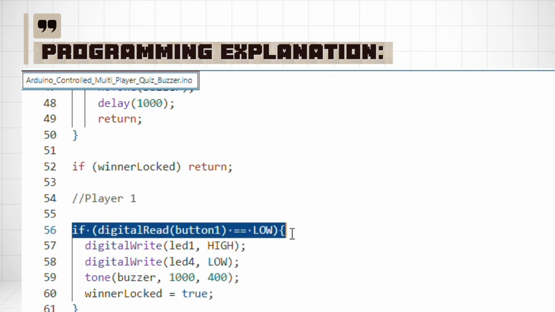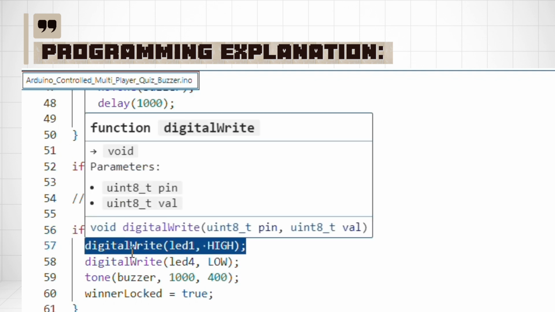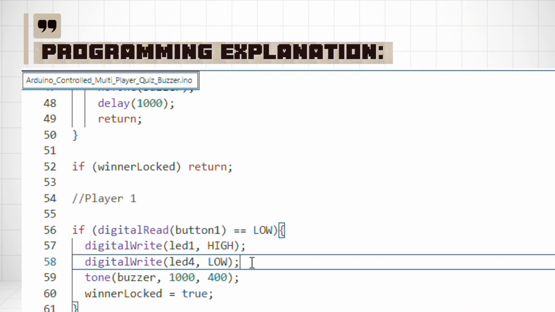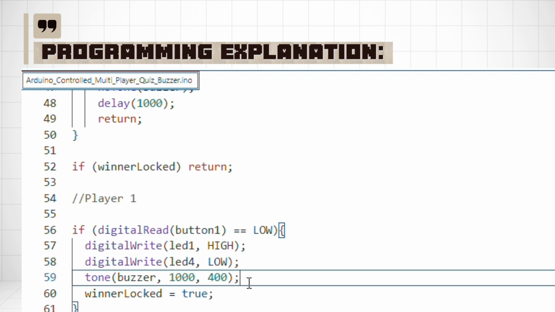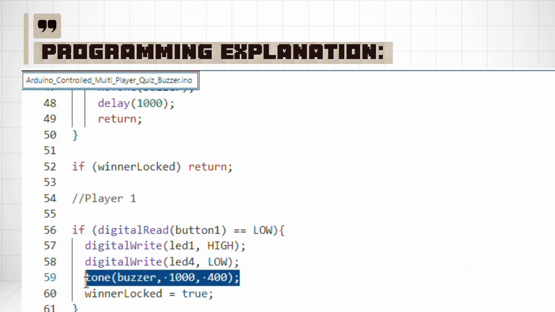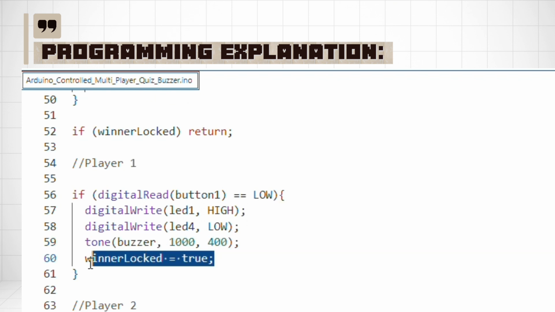If player 1 presses theirs, LED 1 will turn high, and the ready LED will turn off, and a short beep plays on the buzzer. And the code locks the winner, which is player 1, if he or she was the first one to press the button.